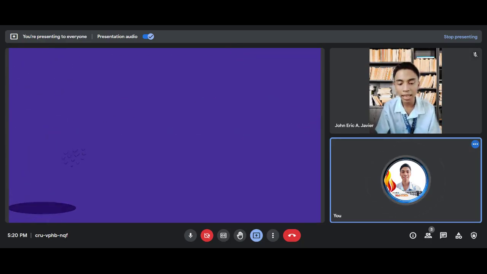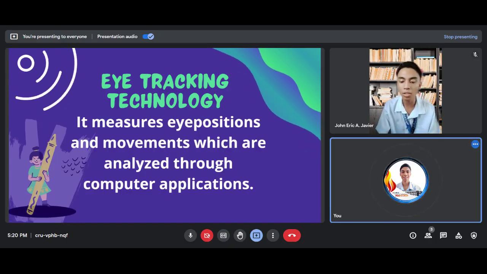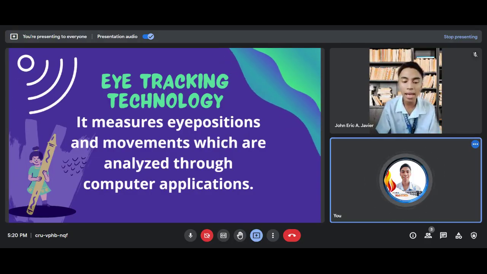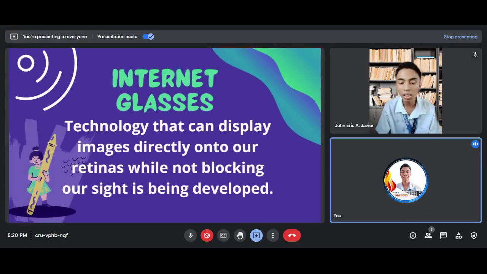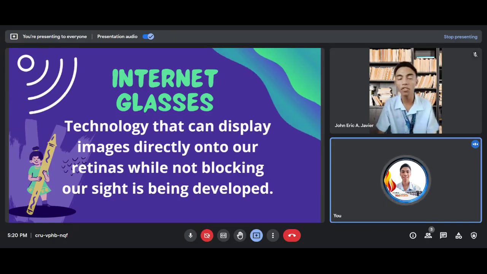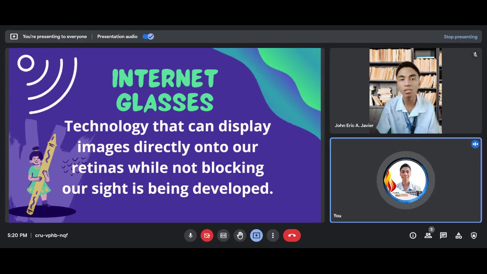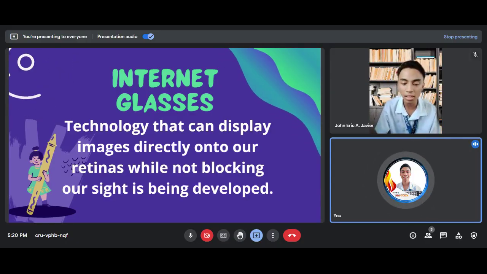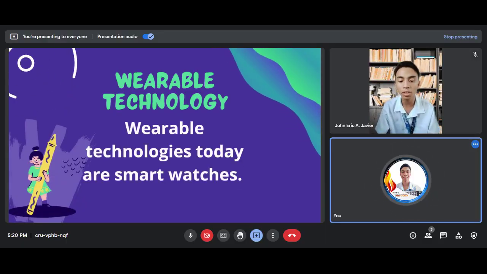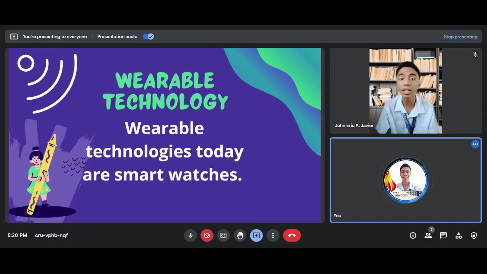The next trend is eye tracking technology. Some experts say that in the future, our eyes can distinguish persons, movements, and positions, and it will be directly transferred to our computers and other devices through sensors. Our second to the last trend is internet glasses. This is a common trend in digital technology that is often featured in movies, wherein the characters can organize information that comes from their retinas. Our last trend is wearable technology. The best example we have in the present is the smartwatch. It is a combination of a wristwatch and a smartphone.